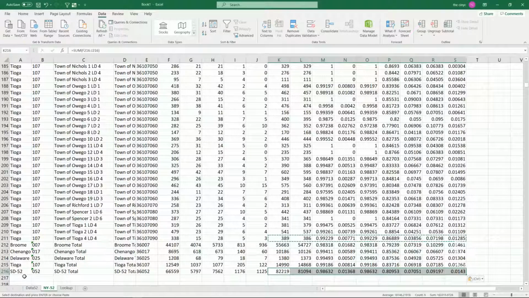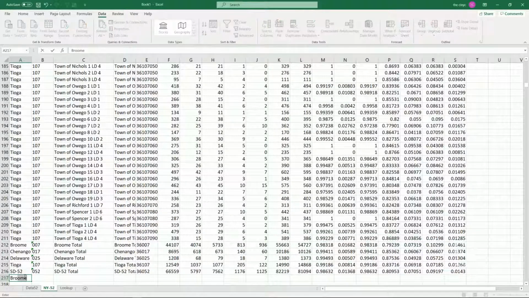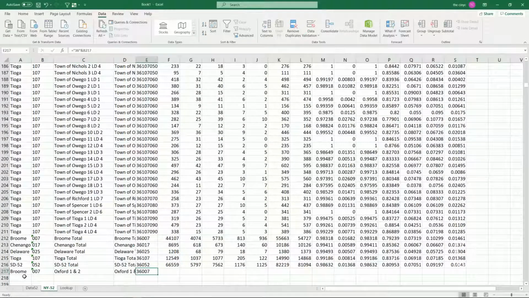We have to go back and fix the Oxford problem. So I'm going to put Broome County. The code for Broome is 007, and this is Oxford 1 and 2, I think. And we should copy the VLOOKUP for it, make sure that that's right. That's right. And that's just the sum of the 2 Oxfords.